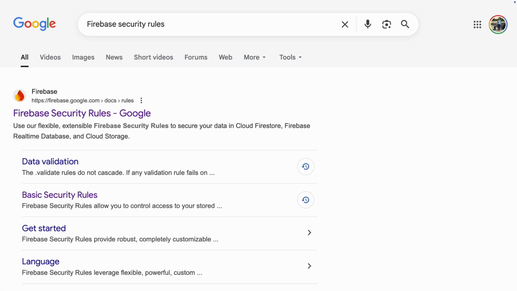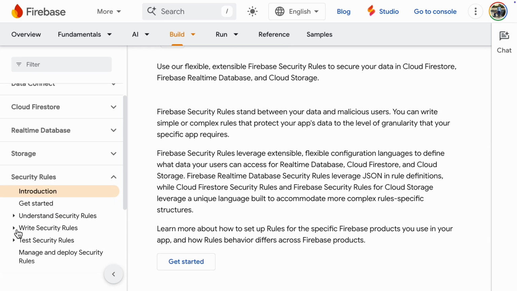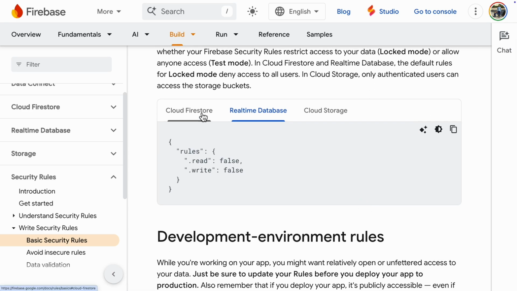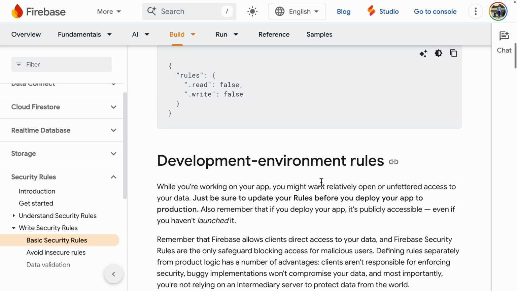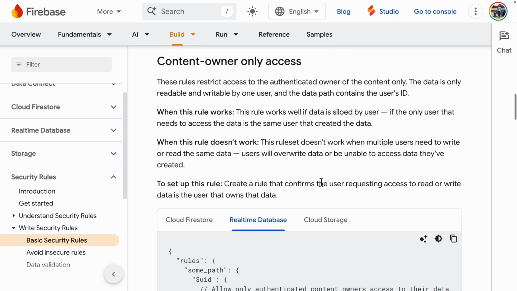correctly. There are some great examples in the Basic Security Rules section of the documentation. There are tabs for Cloud Firestore, Realtime Database, and Cloud Storage, so make sure to pick the right one. Here's a rule that allows all authenticated users to read and write. That's not what we're looking for.